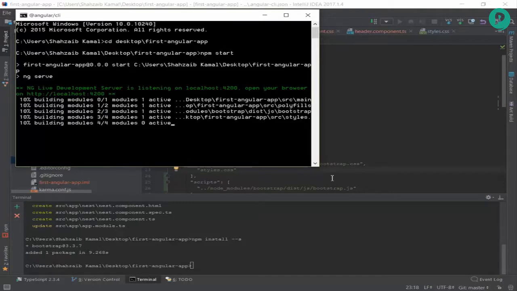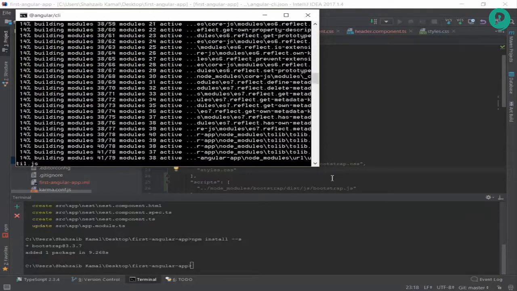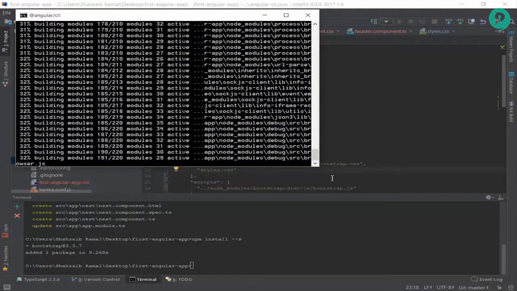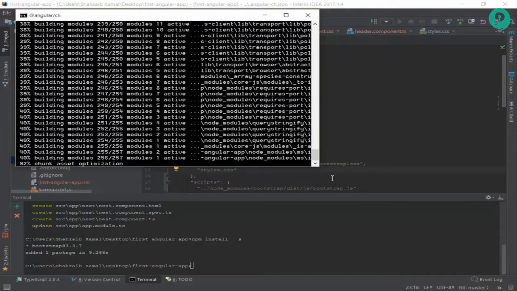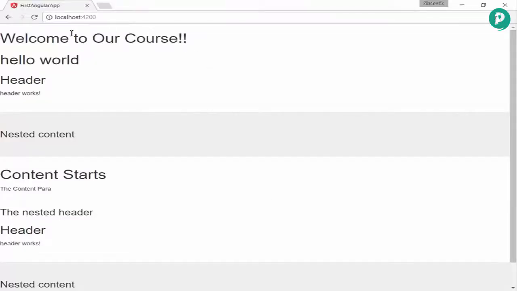and then here the server is live, just loading things up. It will be done in a little while. Yeah, it's about to be. Okay, chunk assets optimization and all complete. Now go to the browser, and now you can see that it has been loaded.